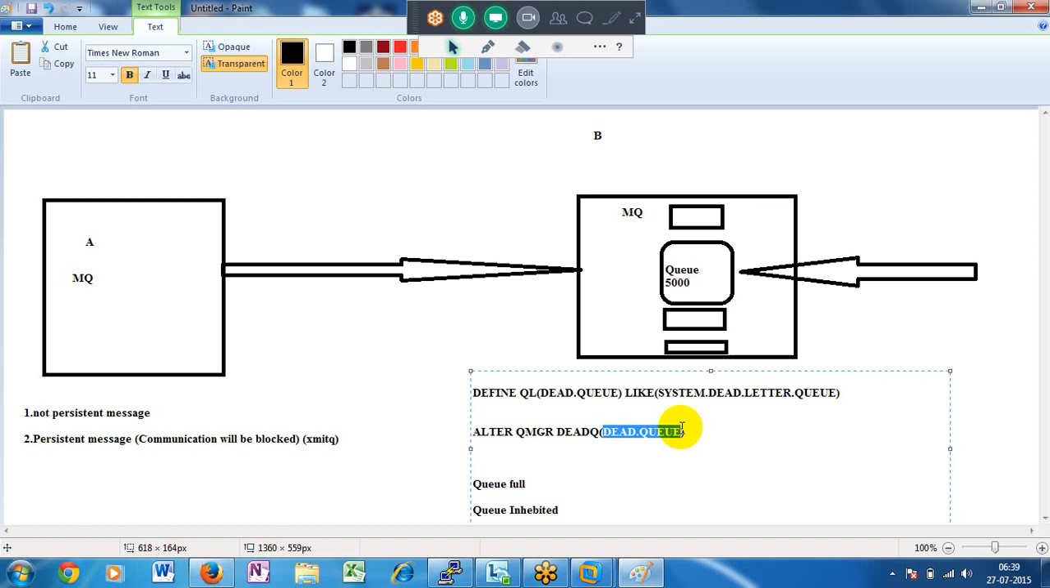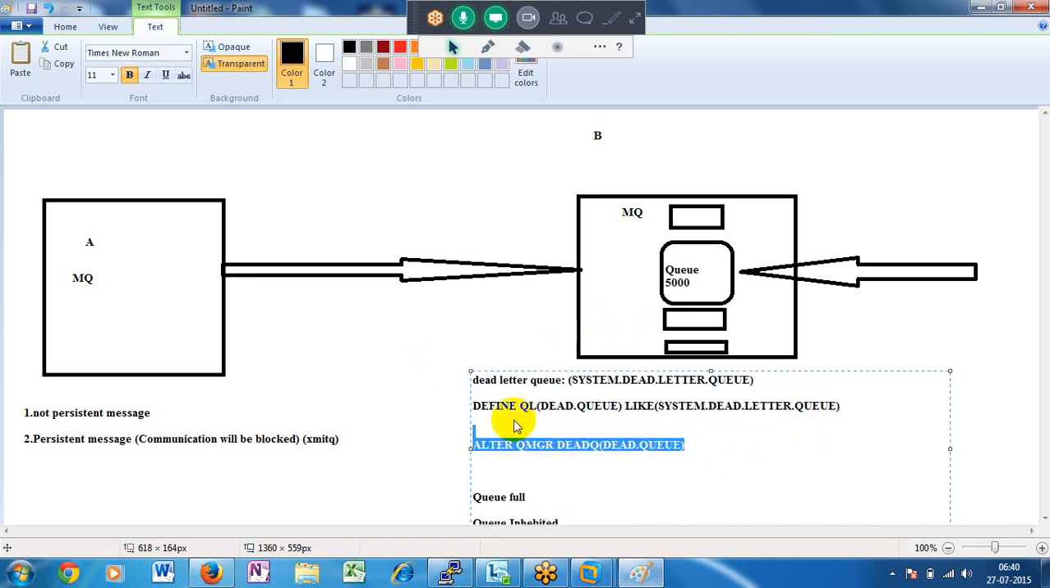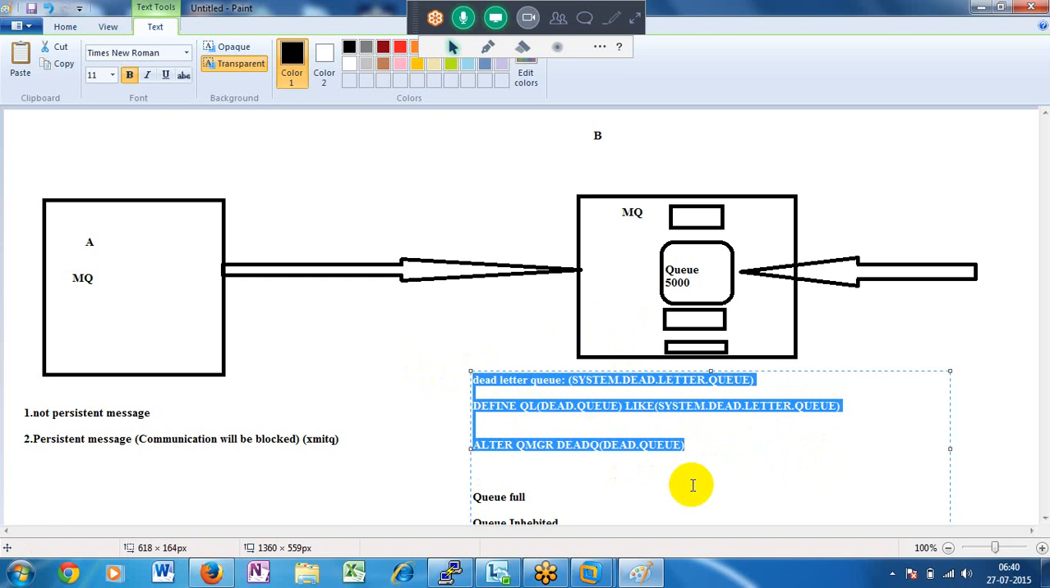When the message has reached the dead letter queue, we can browse the messages. If there is some issue at message level, we can find the reason why the message moved to the dead letter queue. By reading that reason in the message header, you can fix that issue, such as the queue full or queue inhibited condition, and we can move the message from the dead letter queue to the destination queue using a different concept, the dead letter handler. So does everyone understand this concept, at least up to the dead letter queue creation and assigning the queue to the queue manager?